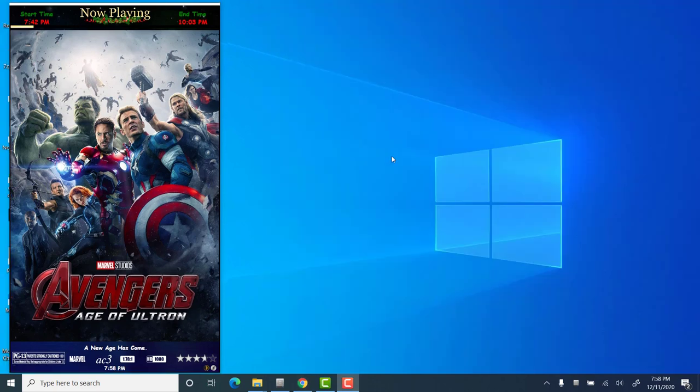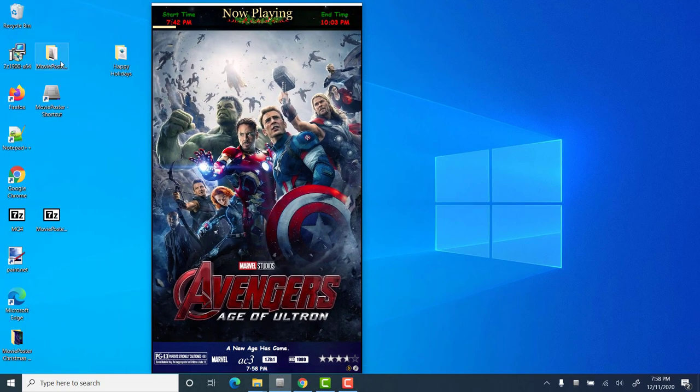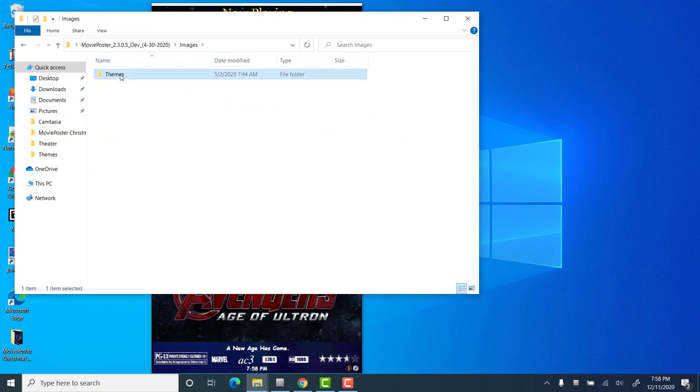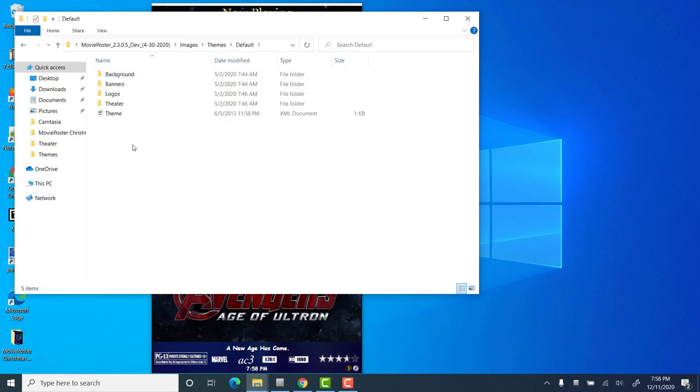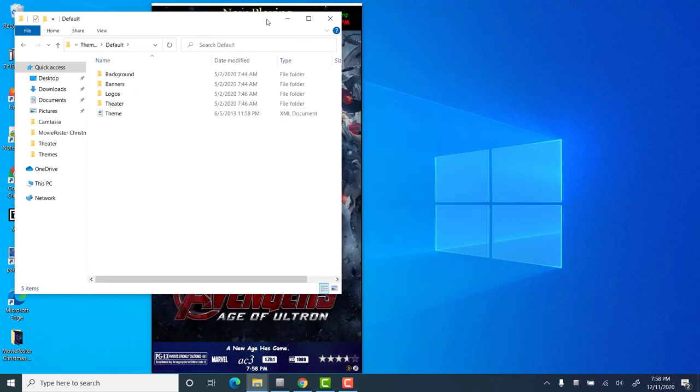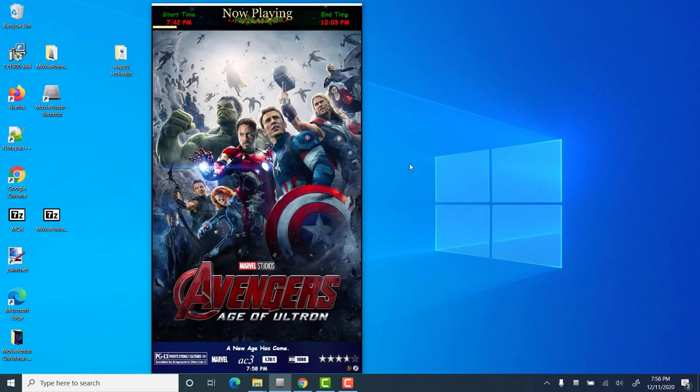So one thing I forgot to show is where to find the default theme files. If you go into your MoviePoster directory, wherever you have the application files, in the Images folder, under Themes and Default, this is where the default theme files are located. So if you'd like to make a copy of that to stick with the original media flag styles, you can make a copy of that default theme folder and use that as your base. All right, that's about all there is to themes and visual options.